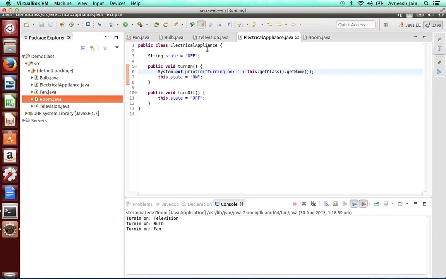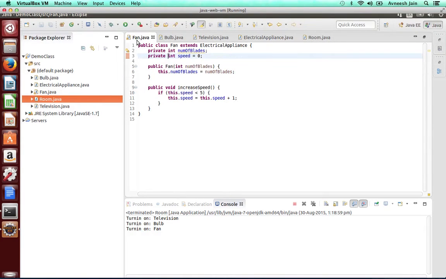So let's say when we turn a fan on, we want it to have a default speed of 1. I mean, we're not happy with the speed of 0. How could you achieve it? One way to achieve that would be to say that the turn on behavior of this fan is different than the turn on behavior of a regular electrical appliance. A regular electrical appliance just switches the state to on.